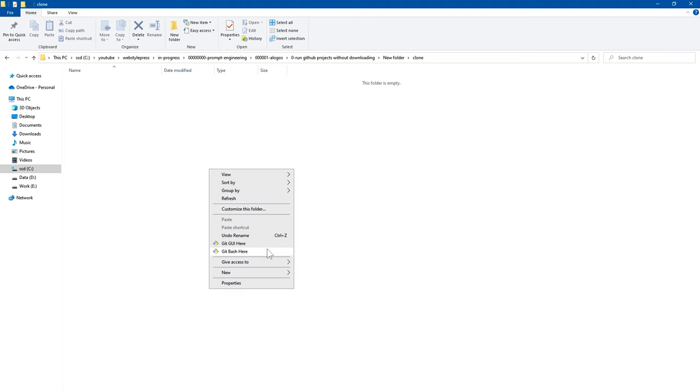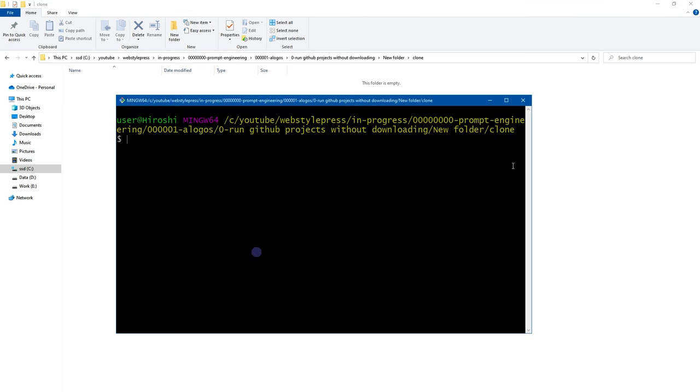Open Git Bash. When you download Git for Windows, it adds Git Bash option in the right-click menu. I have installed Git for Windows already, so I will right-click and select Git Bash here. Git Bash here will open the command line utility in this folder that we are in.